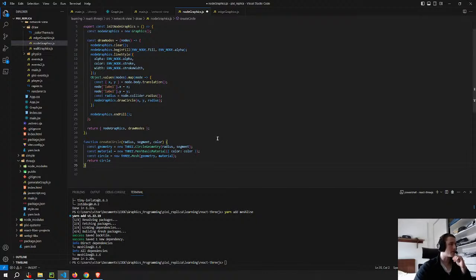A difficult part is understanding how to do this with the physics. Because this is the main difference. In Pixi, you just create these graphics here, and then you draw from the graphics. But on Three.js, you draw directly. You create the geometry.